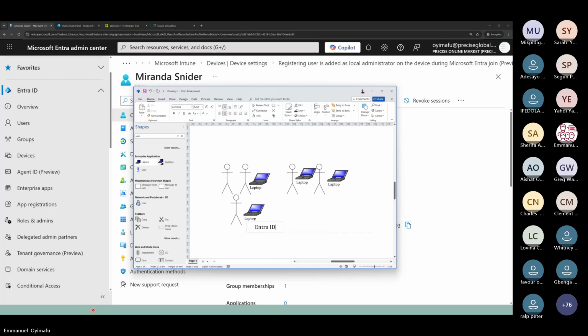Entra ID. And that laptop must be owned by the organization. So this laptop now has to be joined to Entra ID. Same with this other one too. This one here has to also be joined to Entra ID.